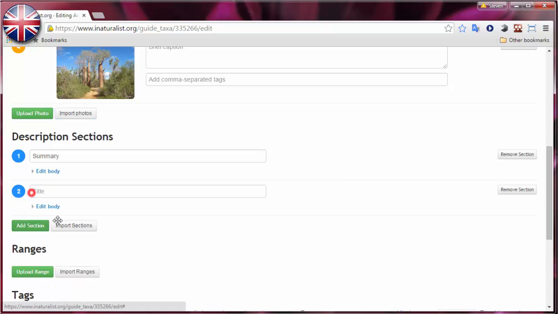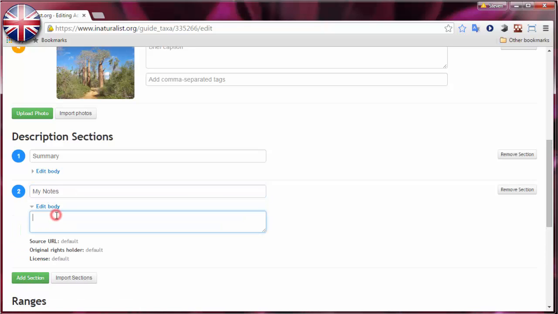And I'm going to add another section. So this is completely custom. You can have whatever sections you like in your guide. I'm just going to call this My Notes. And I'm going to add a comment. You can also use HTML tags here.